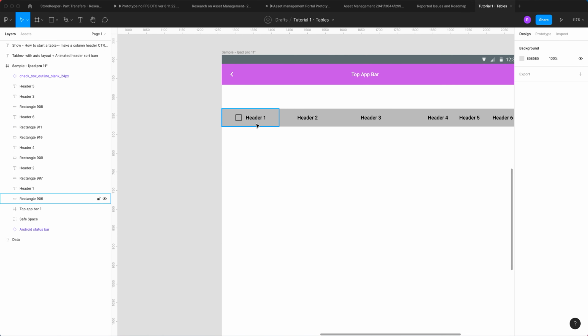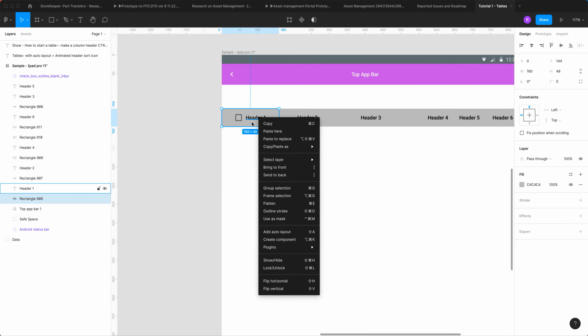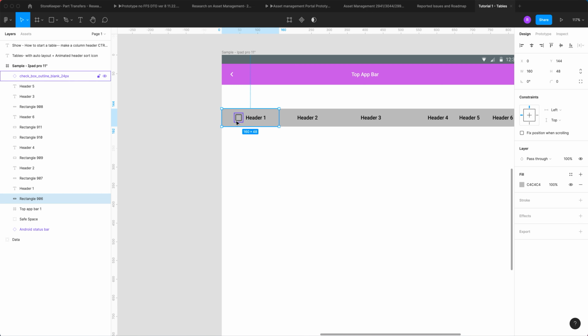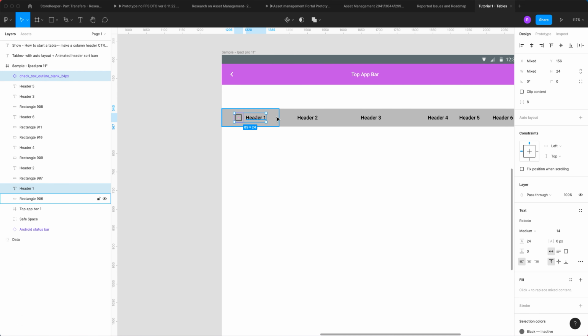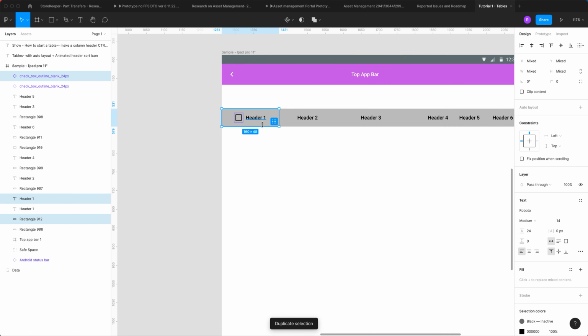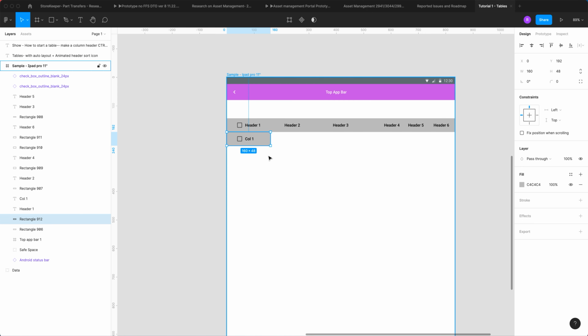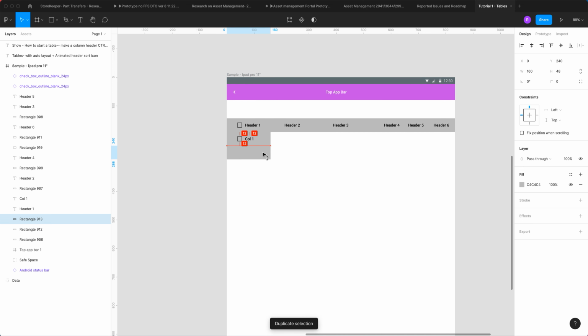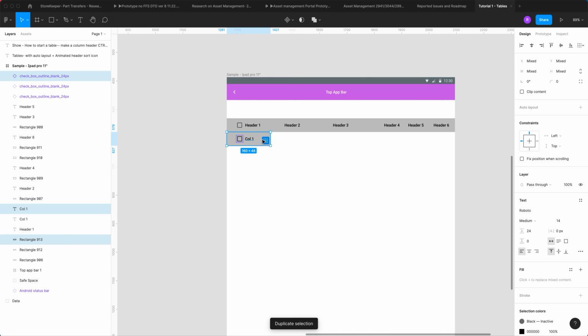All right, so now what I'd like to do is I want to select all this, which is the checkbox, the header, and the rectangle. I'm going to hit Control D, and I'm going to pull it down, holding the Shift bar, and click that right in here. And I'm just going to call this column 1. Then I'm going to hit Control D. Oh, that's not what I wanted. I want the whole bit of it. I'm not grouping anything just yet.